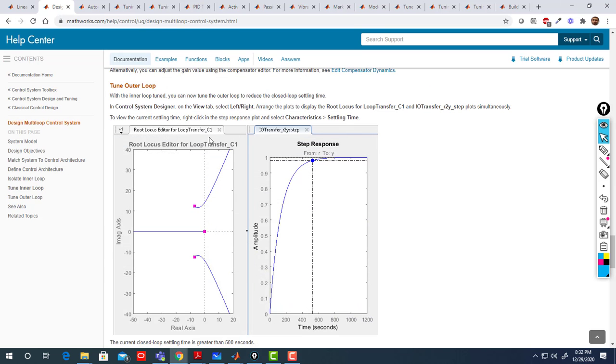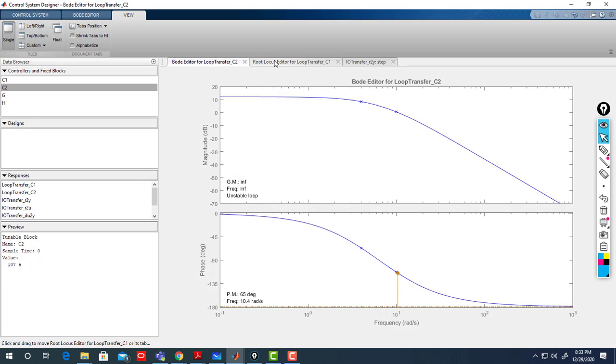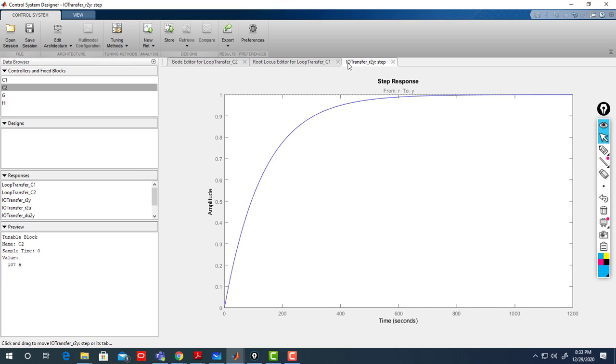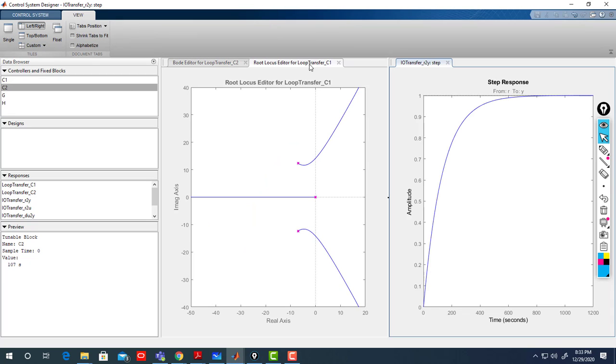Now I'm using the two view, and here he decided to use root locus. So now maybe if I keep control on both, let's see the view and the left-right view, and I have the root locus. Now if you look at the settling time as a characteristic, it is almost 500 seconds, right?